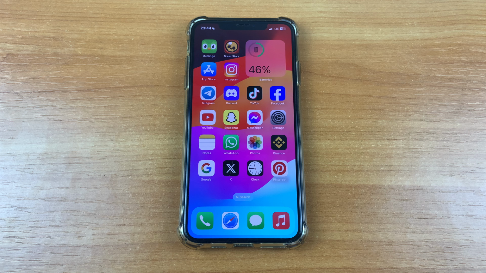In this video I want to show and tell you how to increase text size on Messenger on iPhone.